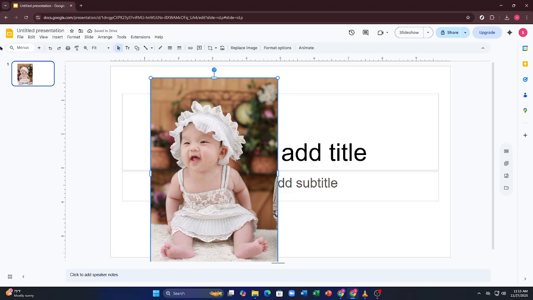First, open the presentation where you want to lock the image. And I mean, it can be any slide. You just need the one that has the picture you want to freeze.